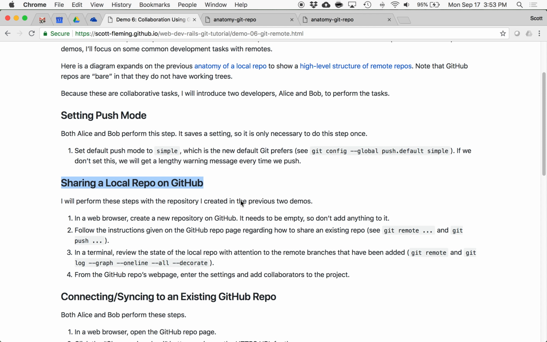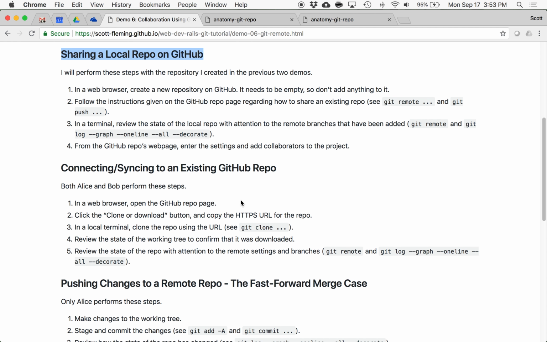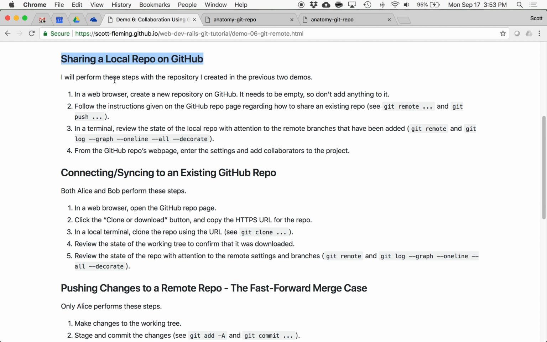All right, let's talk about sharing a local repo on GitHub. Say you've created your local repo, like I did in the previous two demos, and you want to share that on GitHub. In a web browser, I'm going to do this using my own account, and then I'll share it with Alice and Bob. So I guess I'm on the team too.